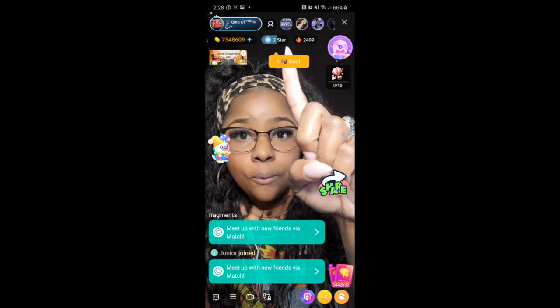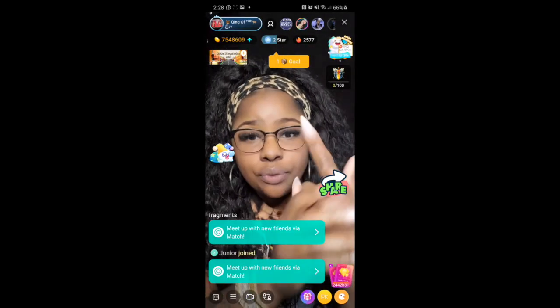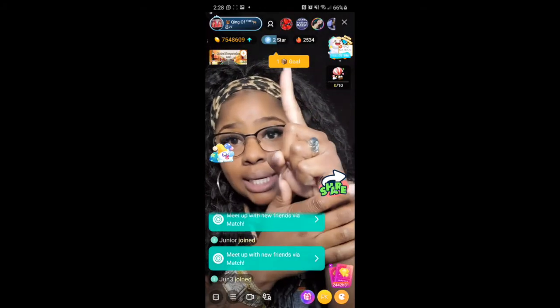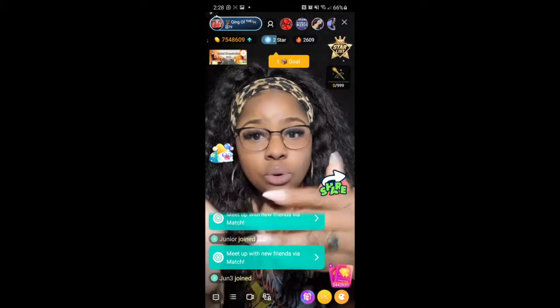This is where you could track the bean counts that are coming in. So normally you could set a goal. For me, my goal is 1 box. So I need this number right here to turn into a box. You have to hit 5 stars in order for it to turn into a box.